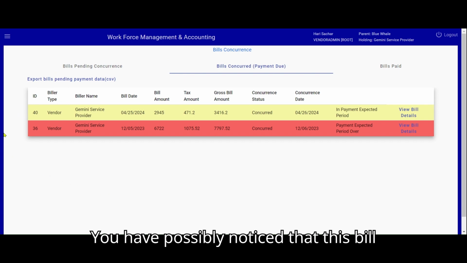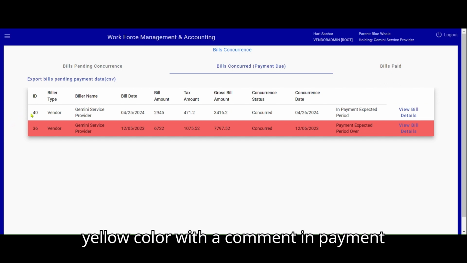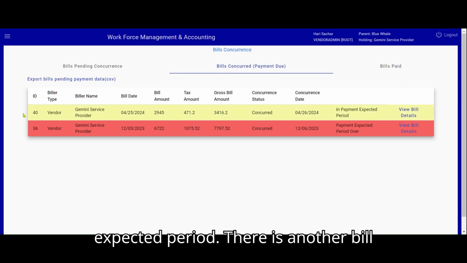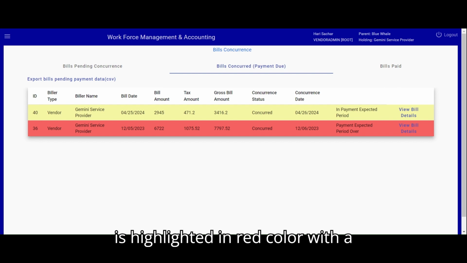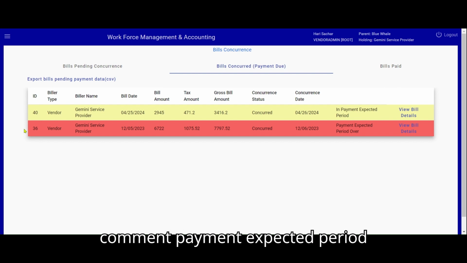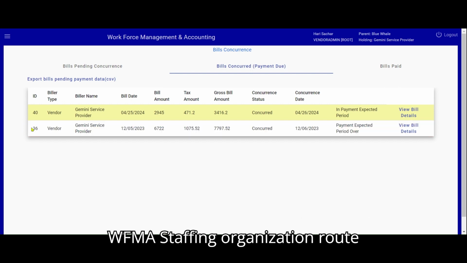You have possibly noticed that this bill, which is just concurred, is highlighted in yellow color with a comment, "In payment expected period." There is another bill, which might have been concurred earlier, is highlighted in red color with a comment, "Payment expected period over." This is an interesting feature of WFMA.